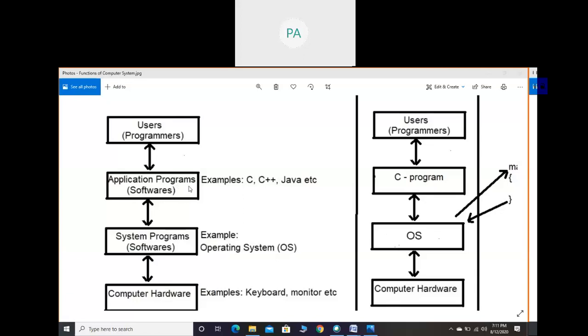Then these application software or programs communicate with the operating system. That means the operating system makes these application software work. Unless the operating system is there in the system, these application software will not work, and we cannot even install application software in the system. Then the operating system also communicates with the computer hardware. The computer hardware and operating system have intercommunication.